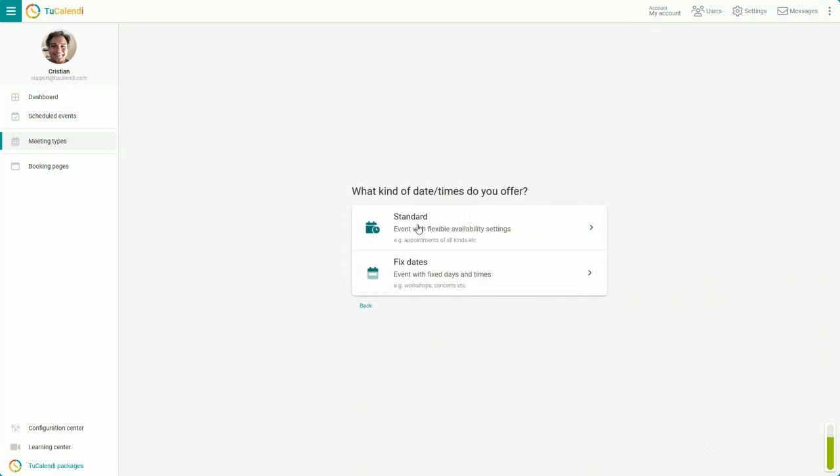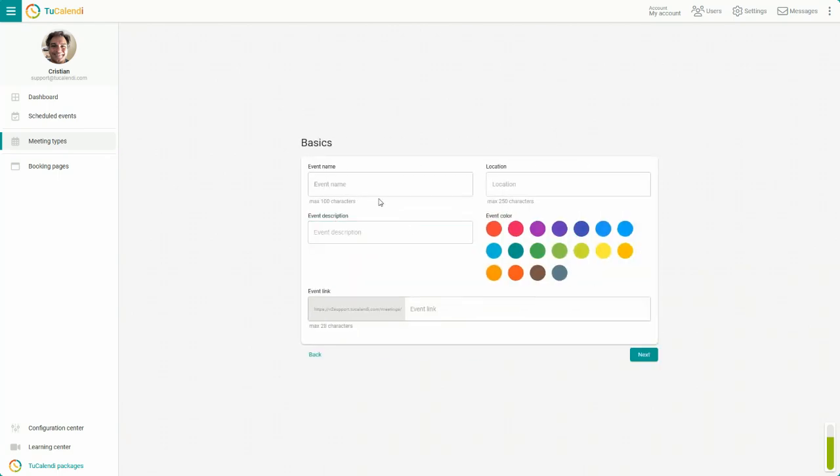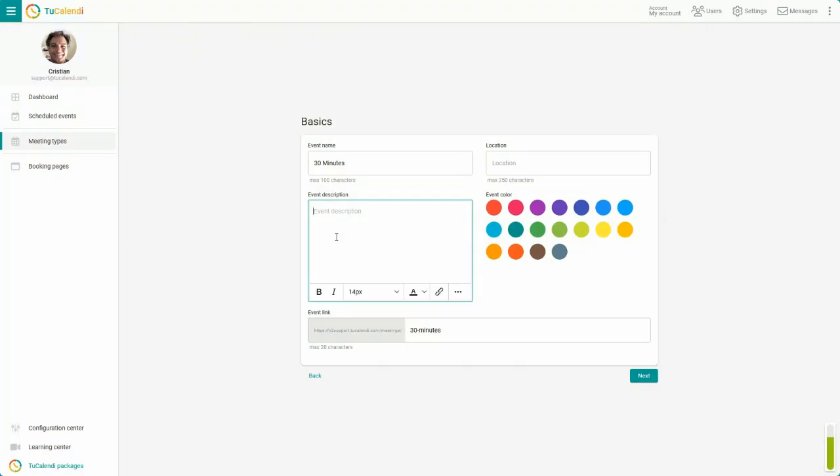Select the type of dates and times you want to offer, standard or fixed dates. In this case, we have chosen a standard event. Set the name of the event. Write the description with the information you want to give about the event. This way your customers can know exactly what the meeting will be about.